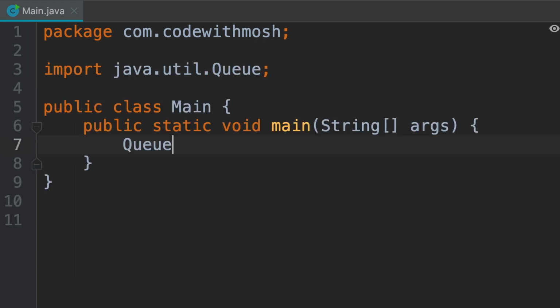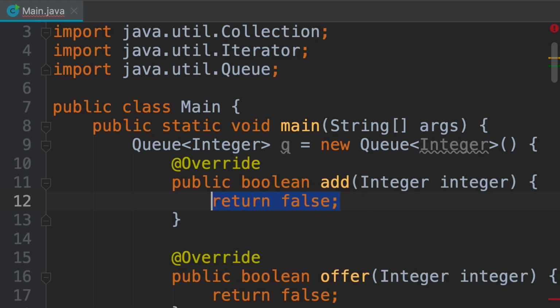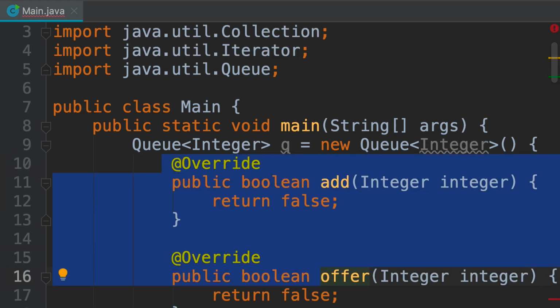Let me show you. So if we type queue of integer and try to instantiate it using the new operator, let's see what happens. IntelliJ automatically generates all this code, which is basically an anonymous class implementation. Now, if all this sounds confusing, don't worry. All you need to understand is that interfaces don't have code like classes, so we cannot instantiate them.